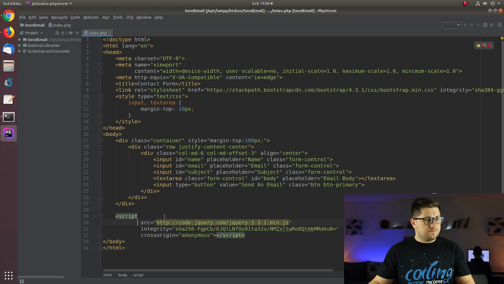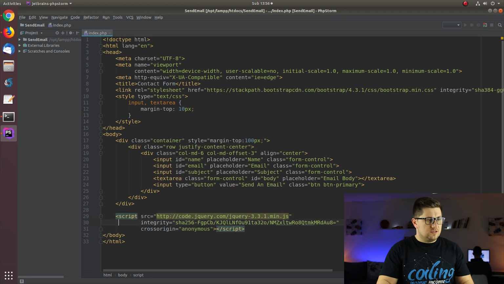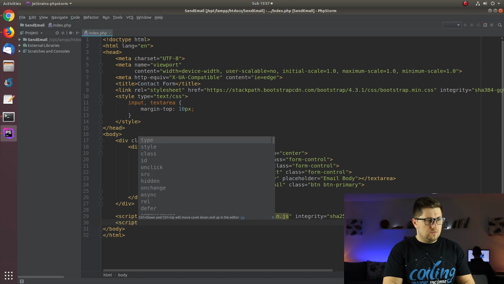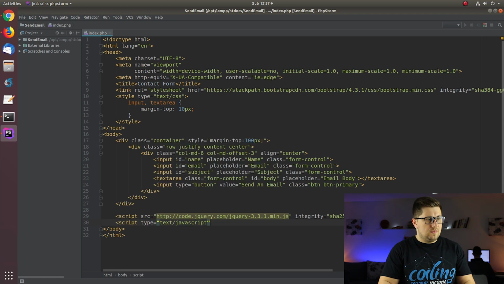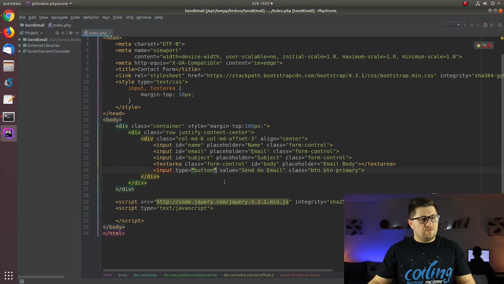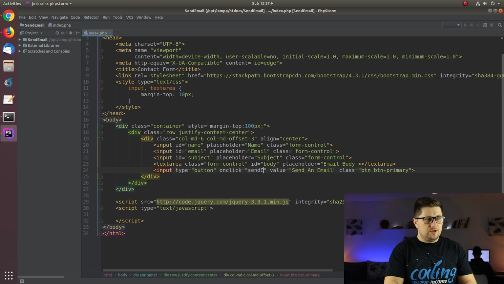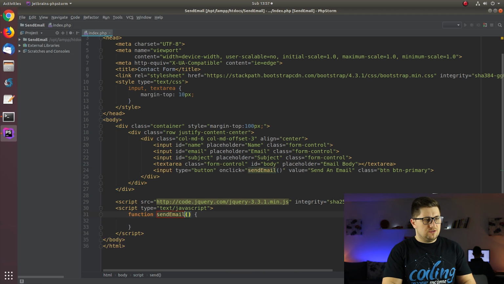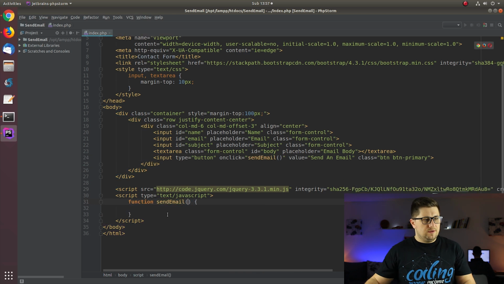Okay, so I just like to have it in the one line, not necessary, but that's what I like. Okay, and then here we are just going to define some function that we are going to call here. So maybe let's say send email. So I'll say here function send email.